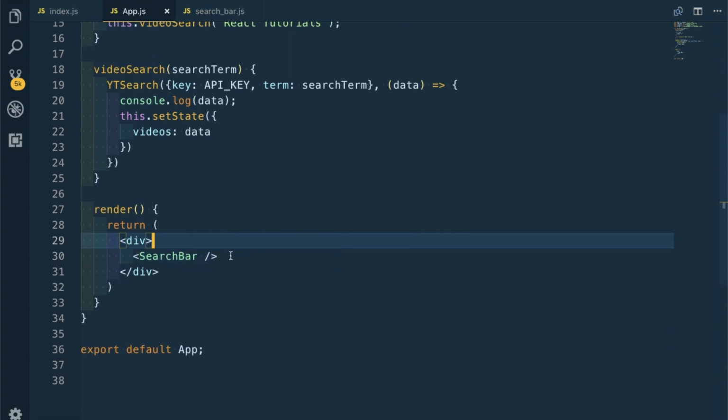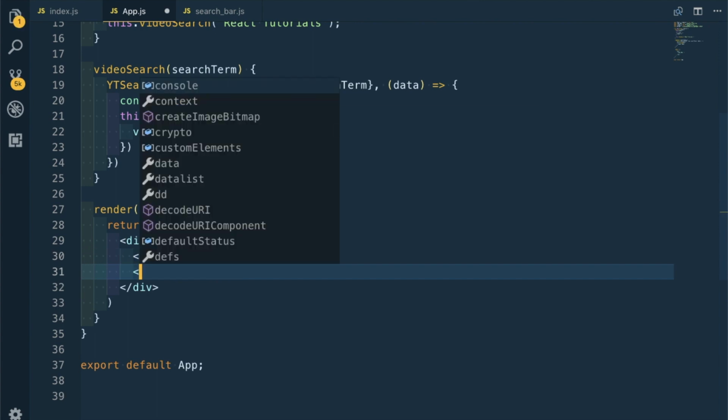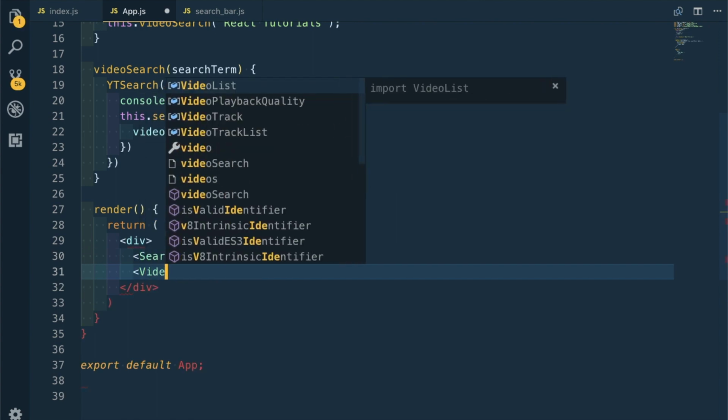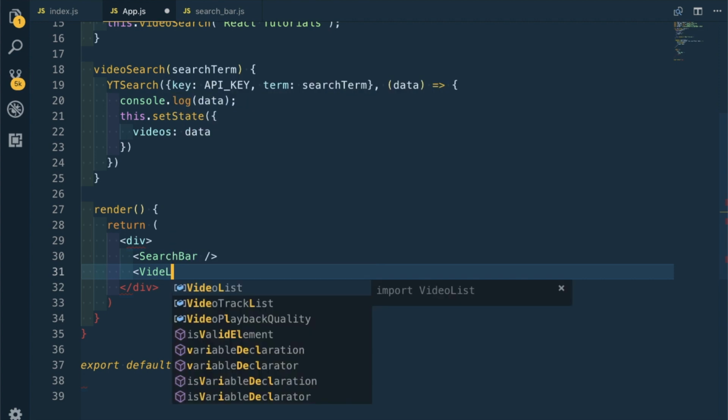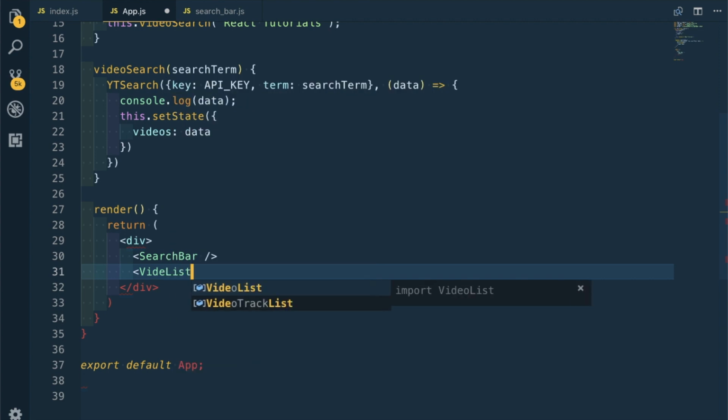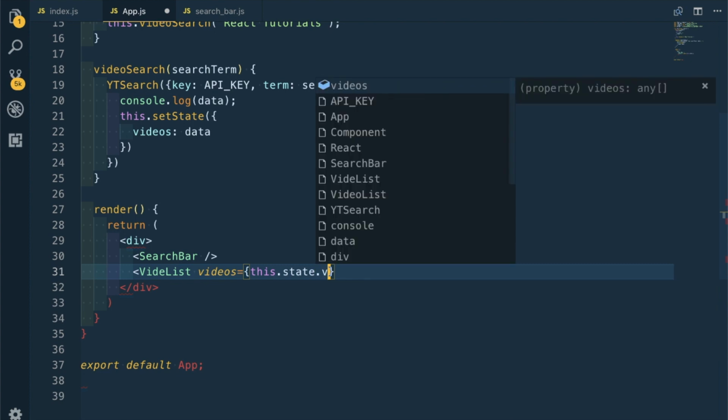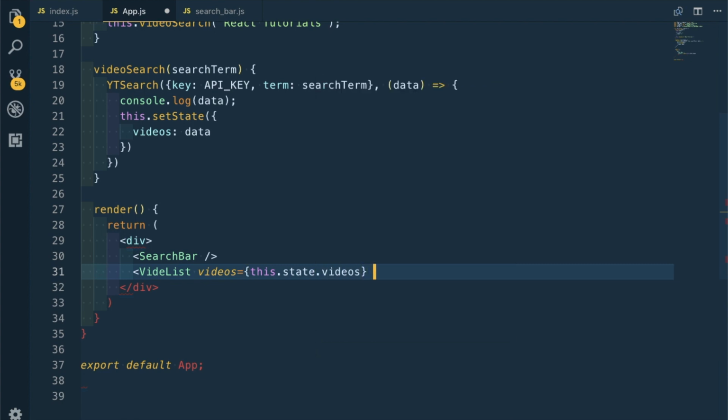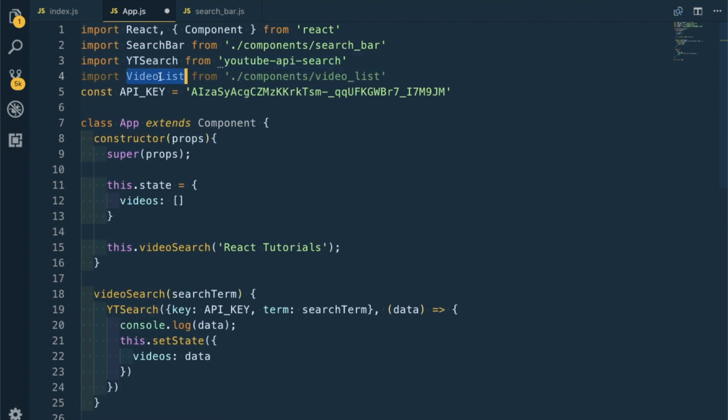So after the search bar, video list, we will pass a props as videos. So this is different from the state videos, and this will pass as this dot state dot videos, and close it. It is not VD list, it is video list.